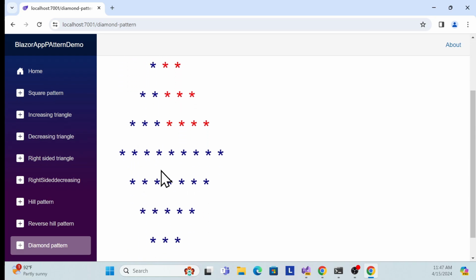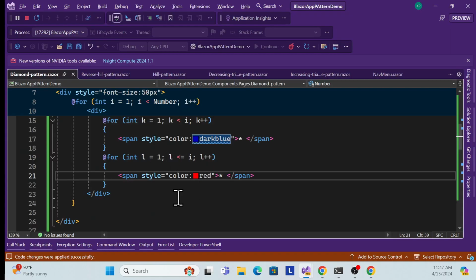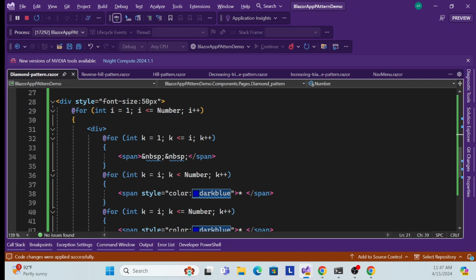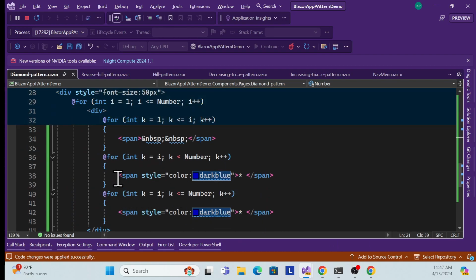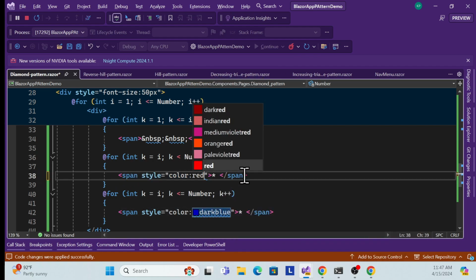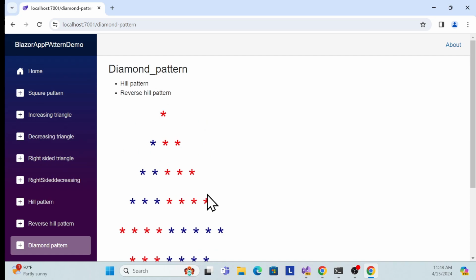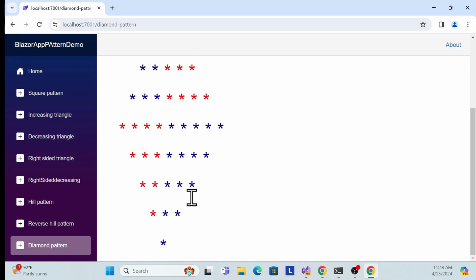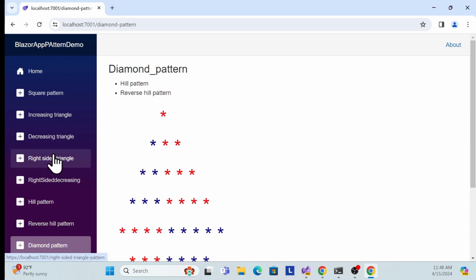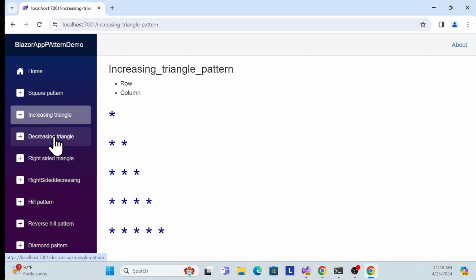And again what I will do, in the reverse pattern I just add it for the left side. So go back here, and where is the left side? So see, this is the left side, right? So in here what I will do, simply add that red and save it, go back. Now see, it's perfectly creating a diamond with this good color, right?